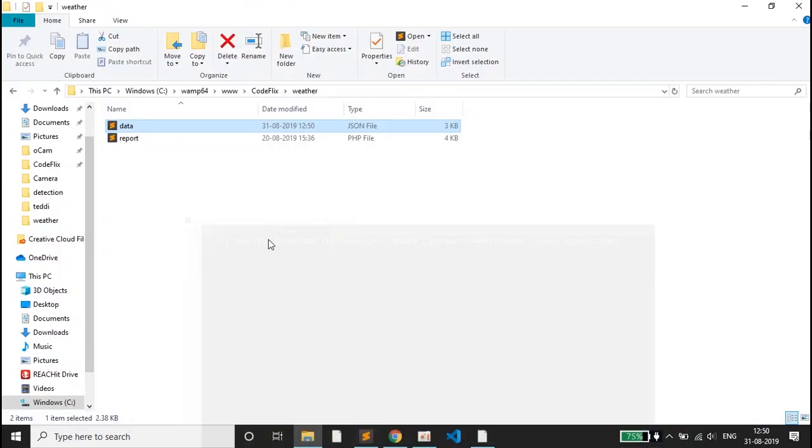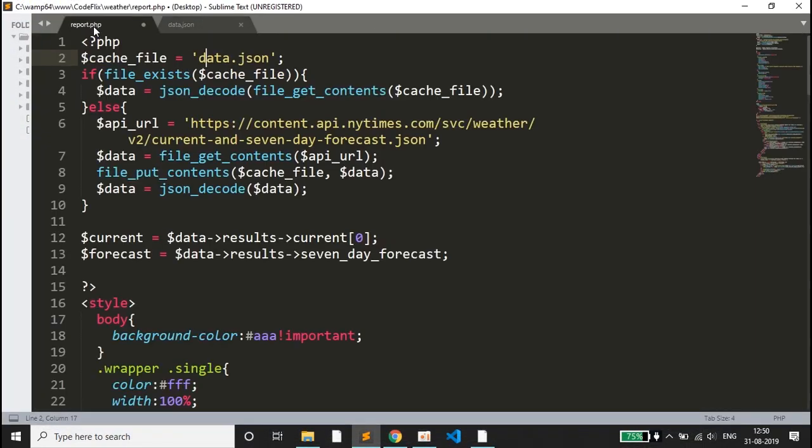The condition here is that if the file exists, it will take from that data, and if not, it will take the data from the API. So this is our weather forecasting app which we can make just by using PHP.